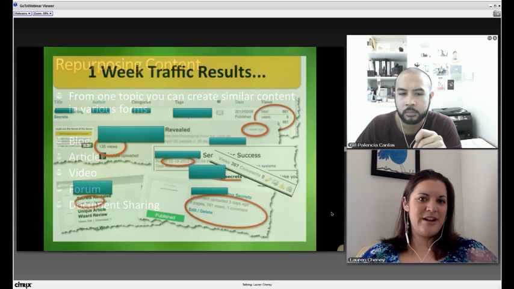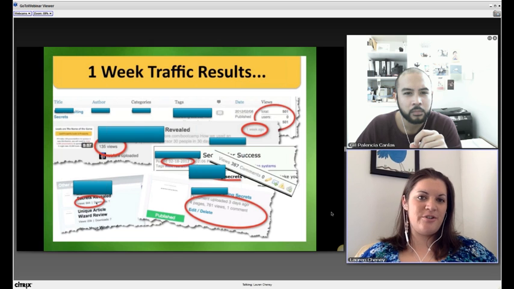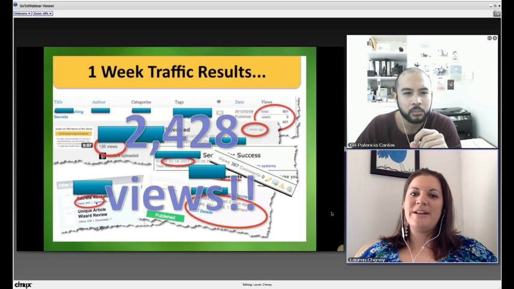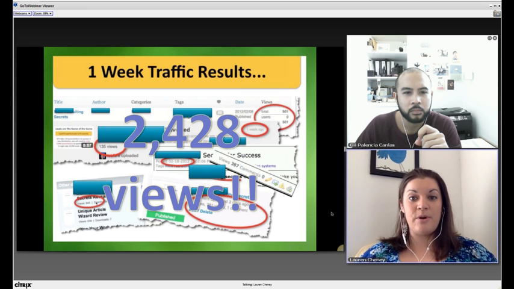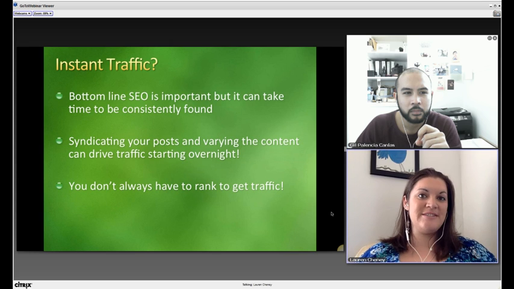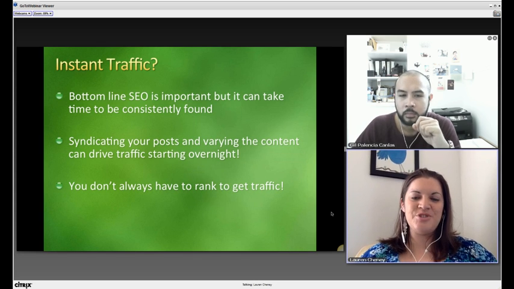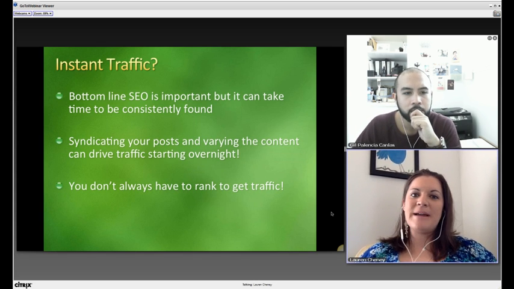On the example that I mentioned last week, before he was even ranked with his article in the search engines, he had put it out on different sites and ended up generating about 2,500 views just by putting the exact same thing on different sites, which was really awesome. So yes, you can have instant traffic by putting it in different places.